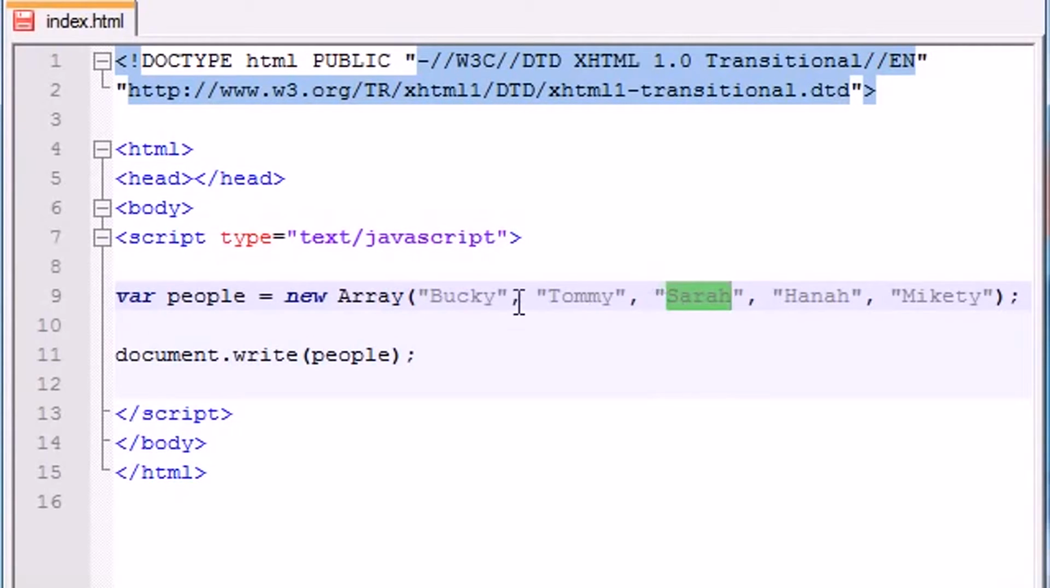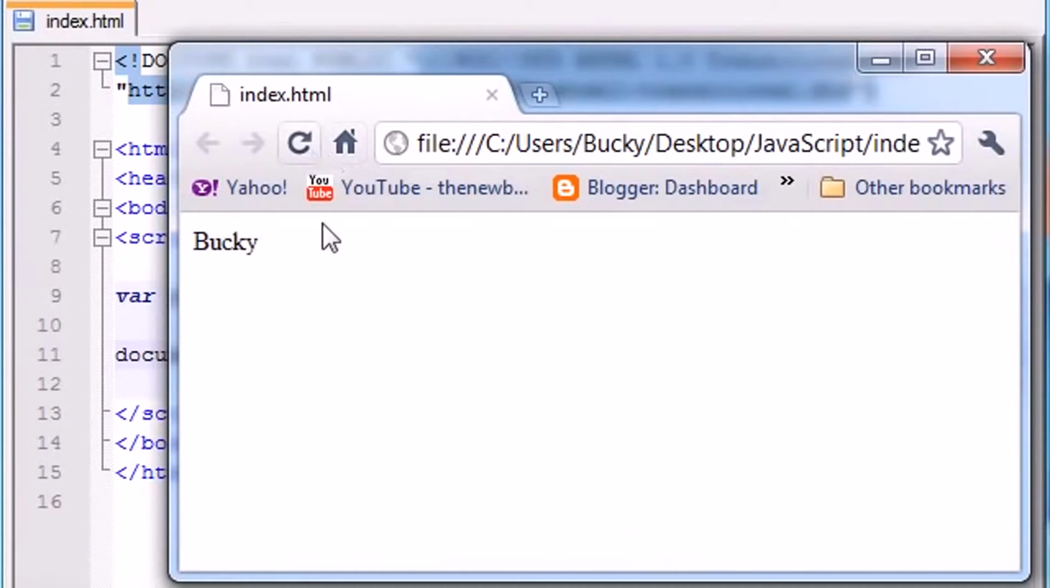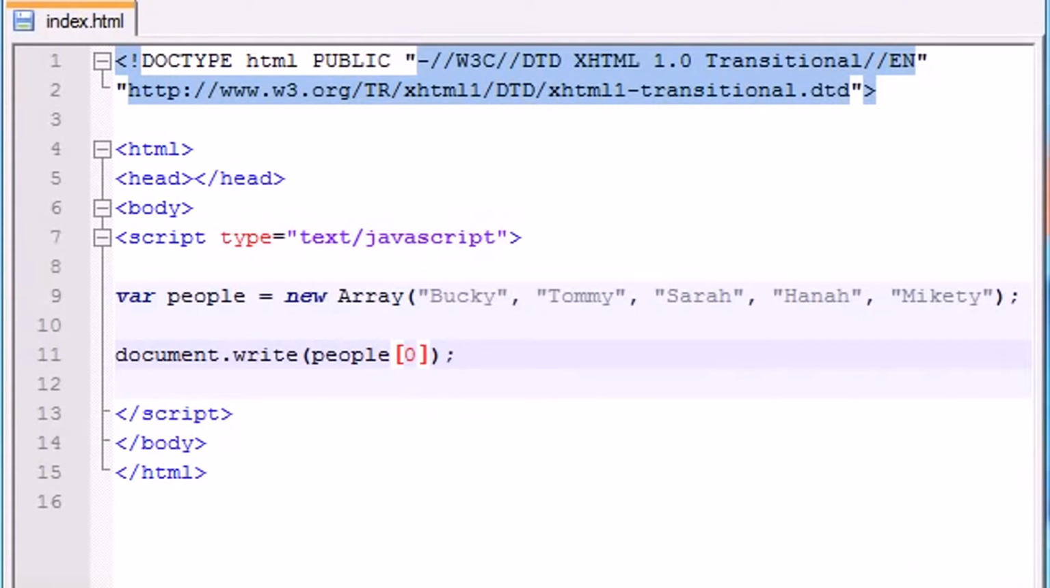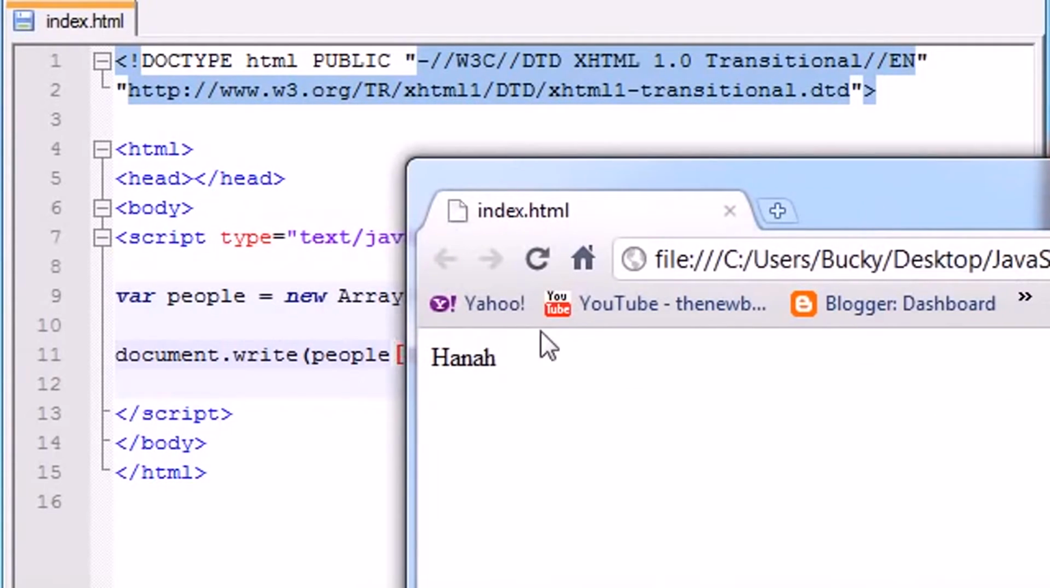Alright, so now we know that each of these values is labeled with a number called an index: 0, 1, 2, 3, 4. So how do we access that? Well, you write the name of your array, and then in between square brackets, you write the number of that index. So Bucky would be 0. Now if we save this and print it out, check it out, Bucky right there. Now let's access something like Hannah. 0, 1, 2, 3. So people[3] should be Hannah. Save that and print it out.